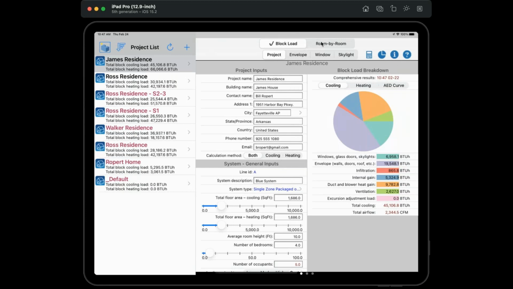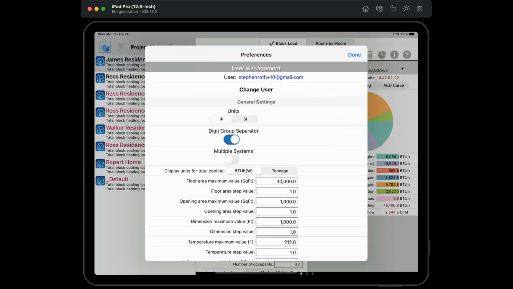All right, before I move on to room by room, I do want to explain a couple more of these icons here. The I button is kind of general settings for this app. I'll talk about this in a second up here, but suppose you're doing a job in French Quebec and you need to do metric units, you can always do metric, click SI.